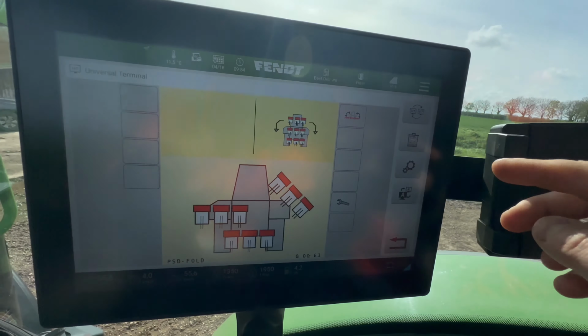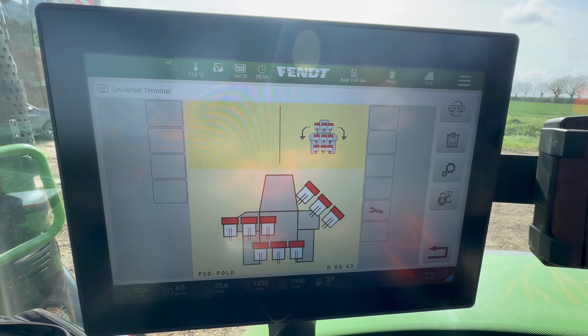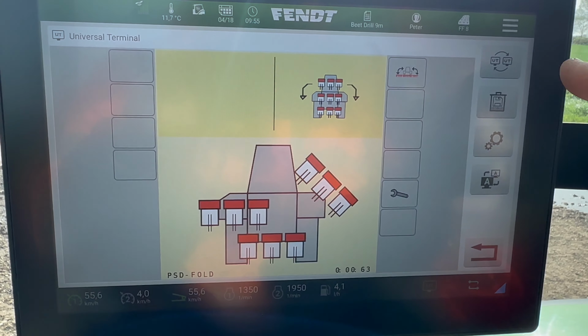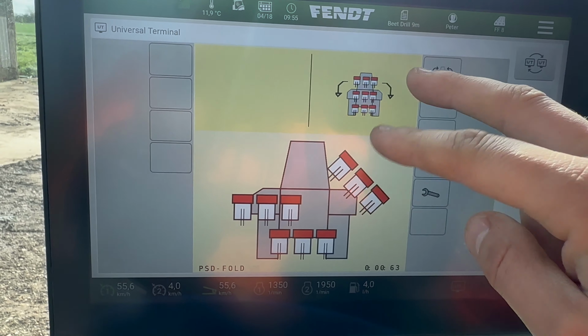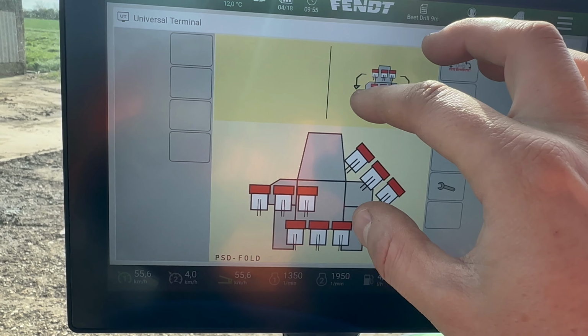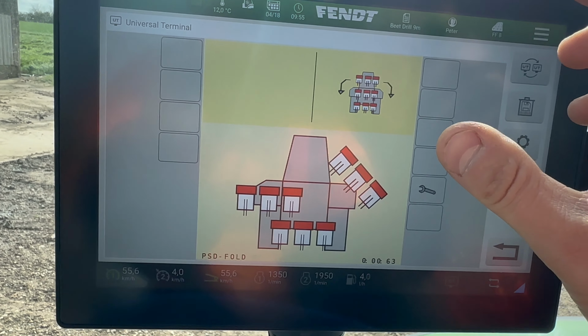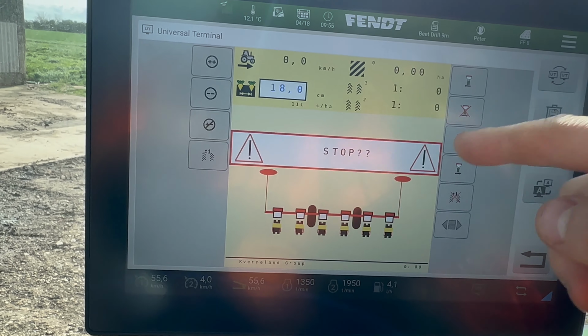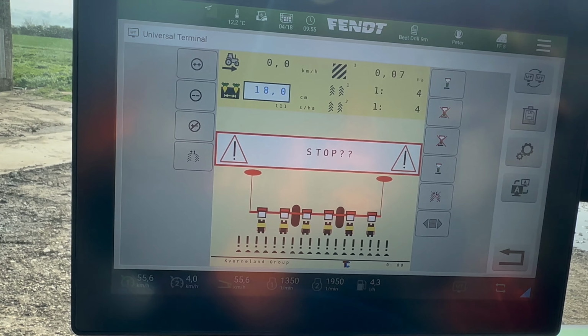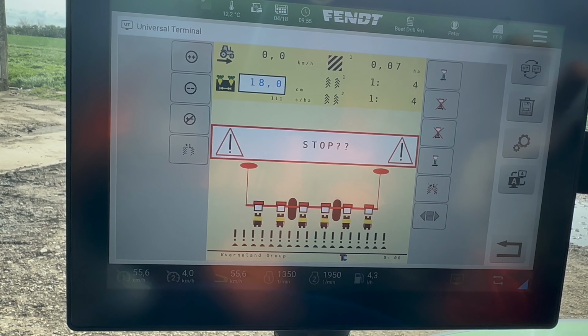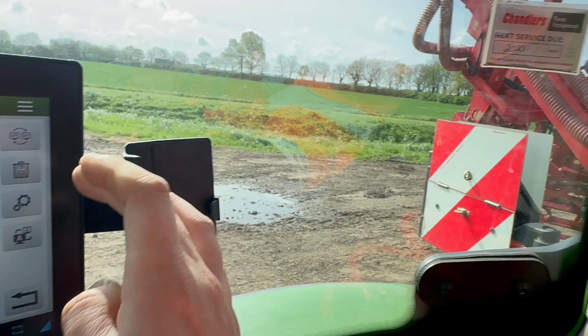Whilst that's folding, you can see on the screen you have a little UT swap there, because it's got two functions. You have one page dedicated to folding and one page dedicated to the drill. So if we click that button, we'll get through to the drill menu. So we'll go through that in a bit, and we'll just wait for it to unfold.